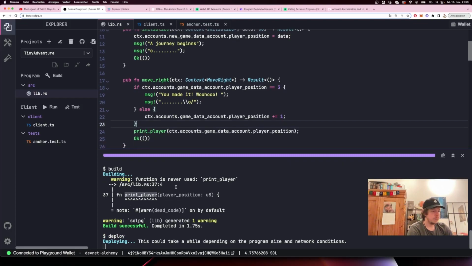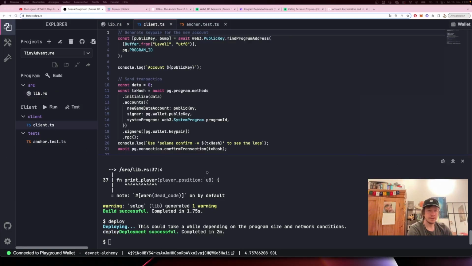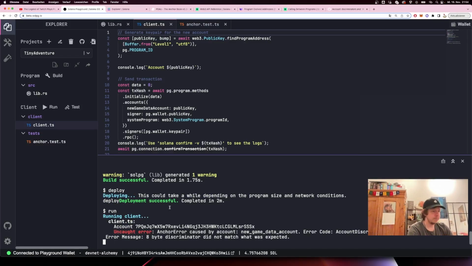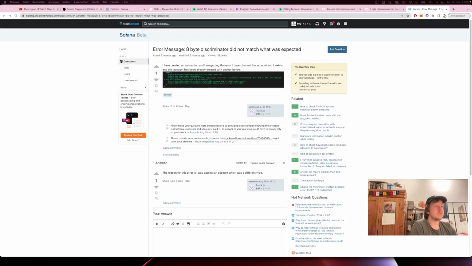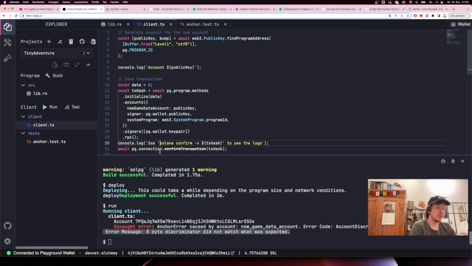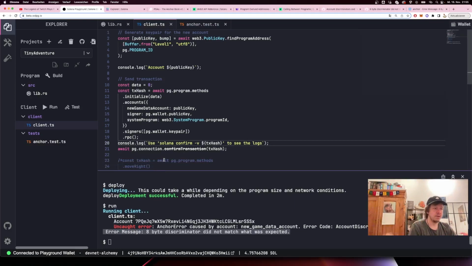And now I think our deployment should be done. So deployment successful. So we run again and we still have the same error. So I looked the error up in the Solana Stack Exchange, which is amazing, by the way. And it looks like the reason for this error is I was passing an account of a different type. So maybe we just ran into the problem that we created the account earlier and now we changed the type, but it's the same account.